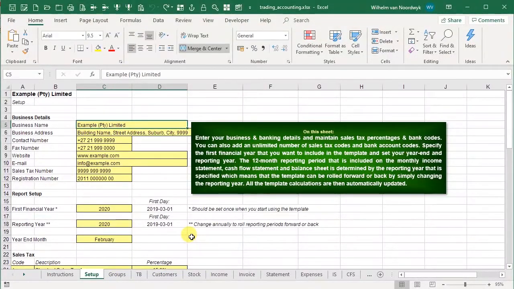So the business name can be entered and it's used as a heading on the other sheets in the template. Business address and contact details, sales tax reference number, and business registration number are all included on the invoice and customer statement. So the first financial year needs to be set, and this will always remain the same. You also set the year-end month, and based on that, the first day of the financial year is determined.